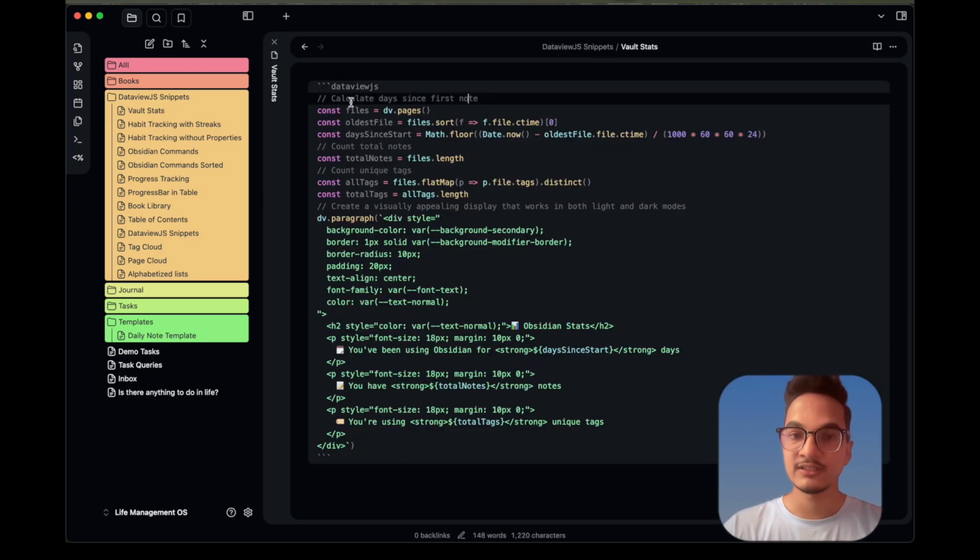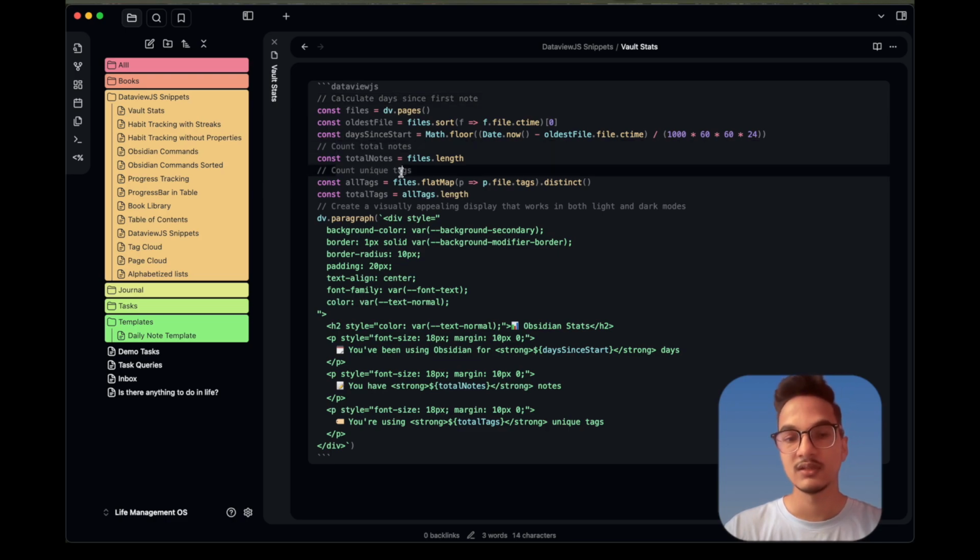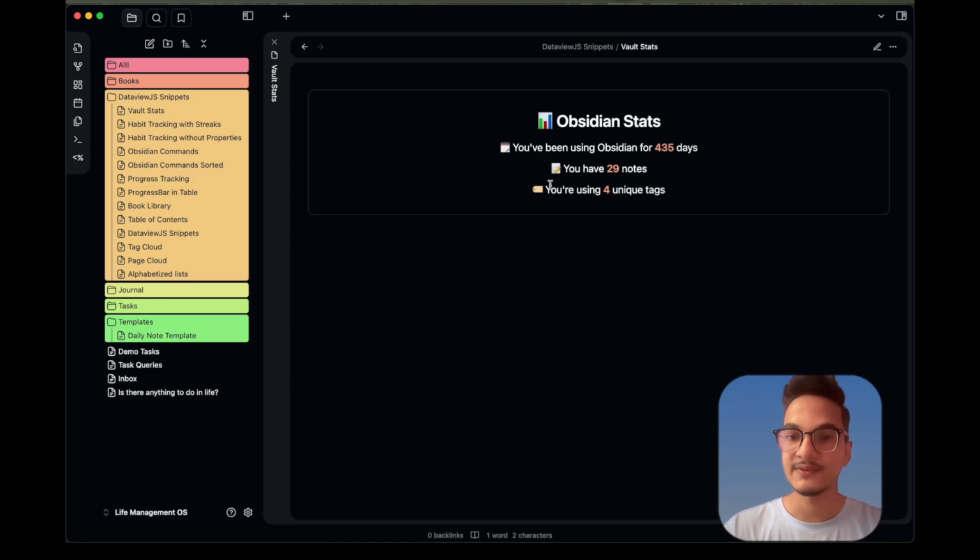This code will first calculate the days since your first note creation in Obsidian, then it will count the total number of notes as well as the total number of tags you are using in your vault, and finally it will create a visually appealing display that works in both light mode and dark mode. Now if I go to preview mode, it will look like this, and you can add this code anywhere. Maybe you can add this to your dashboard or something like that.